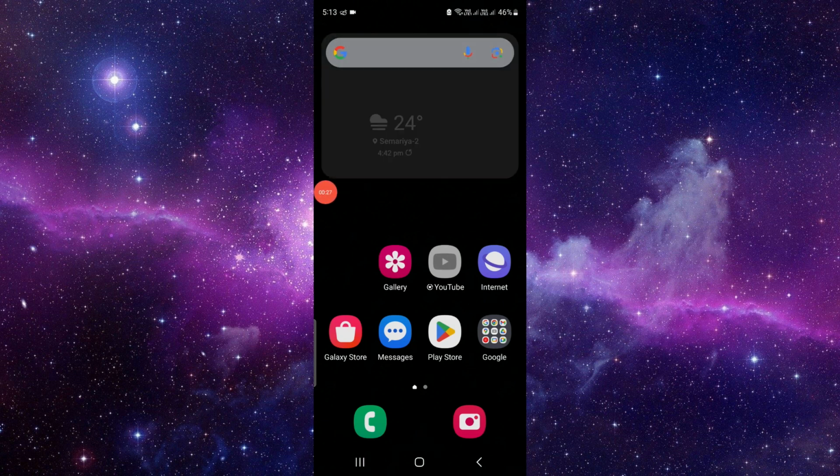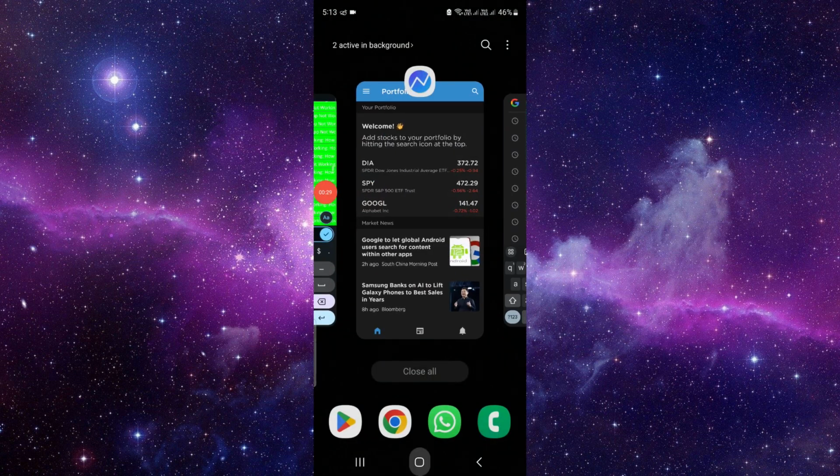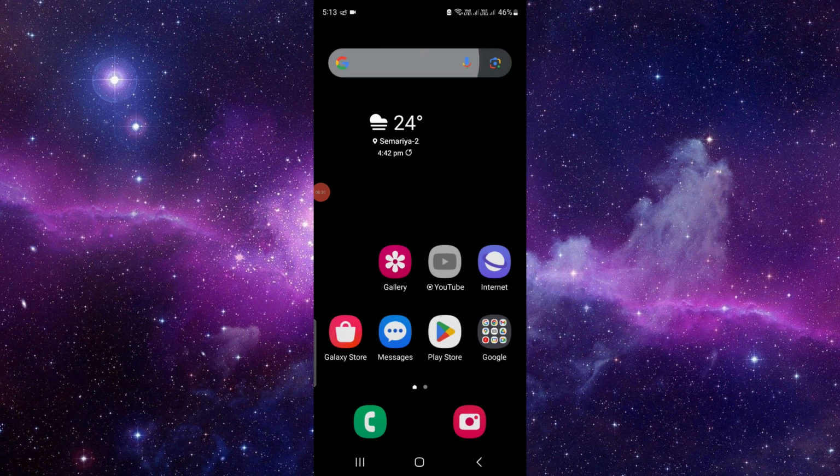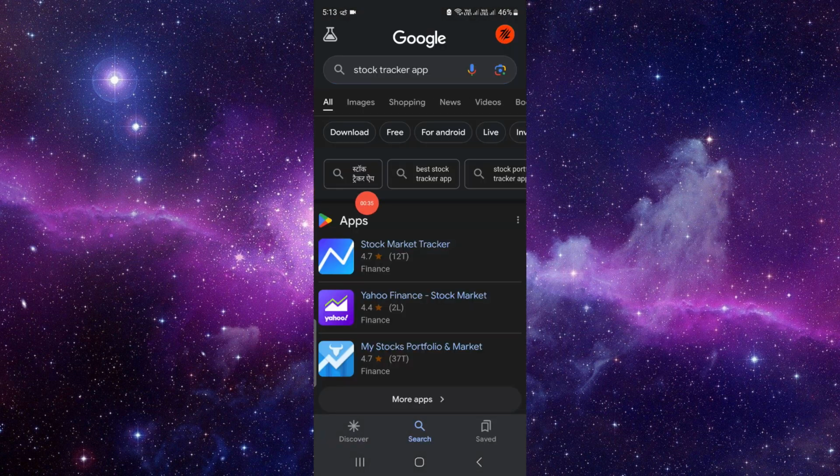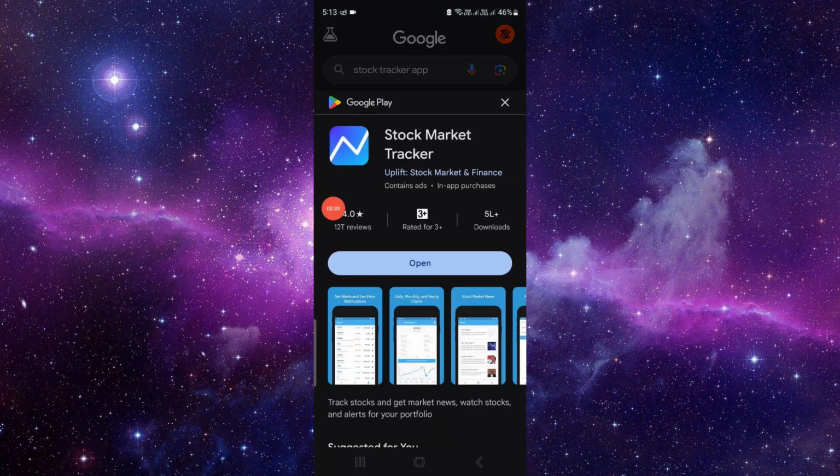Then you have to search here for the app. So here is our stock tracker app. Okay, so here I can see the stock tracker market app. So right here, just click on here and you can update it and use it.